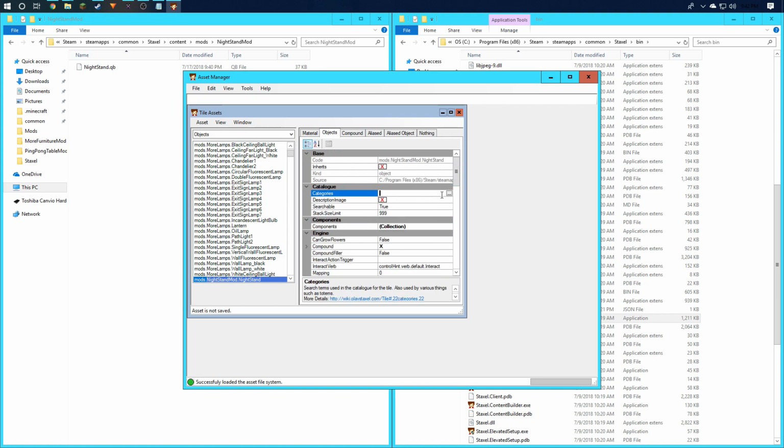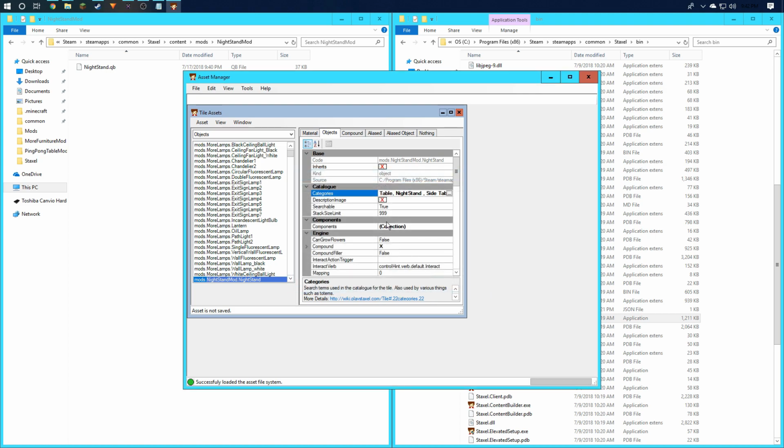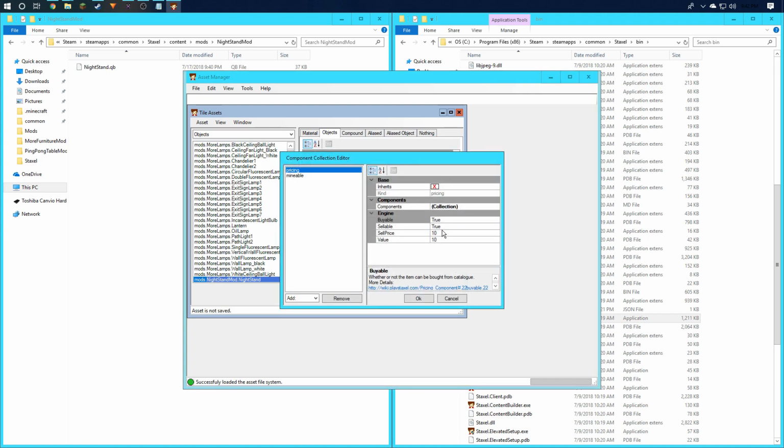So what we need to do first is go to Categories. I'm going to make it table, nightstand, side table. These are going to be the words that you search when you're in game for this. Then you're going to go to Components. This is how much it's going to cost in game. So let's say we want to make it $15.